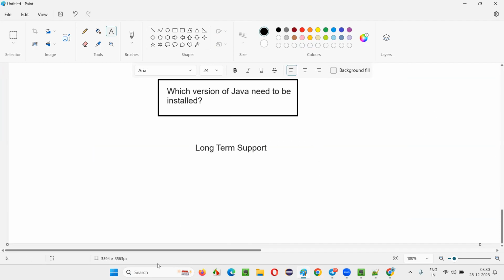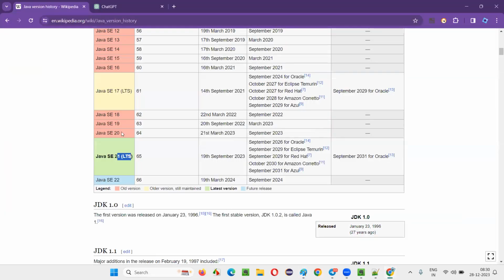For example, Windows 8 needs support, Windows 11 needs support. If Microsoft people say that we are no more going to support the IE browser, it will be deprecated. Long-term support, LTS. Type LTS in the chat box. LTS means long-term support.